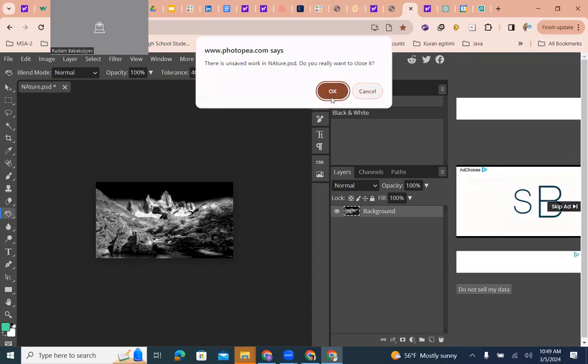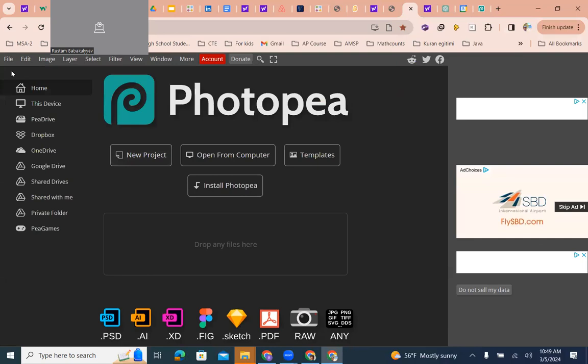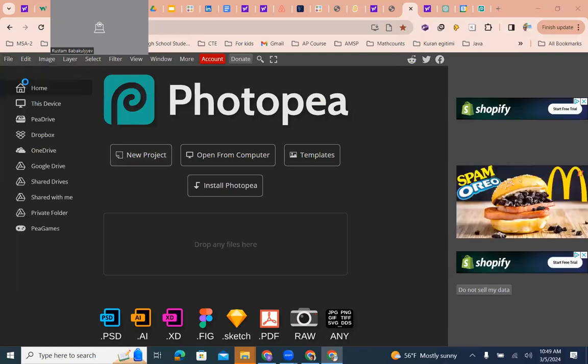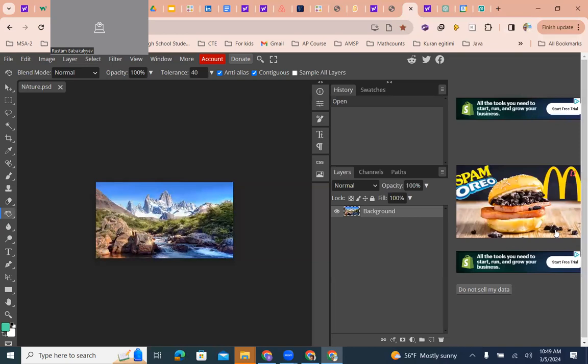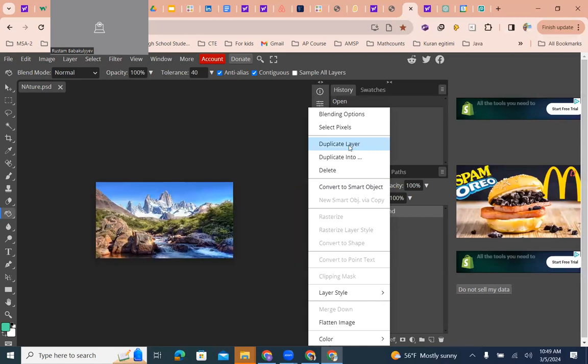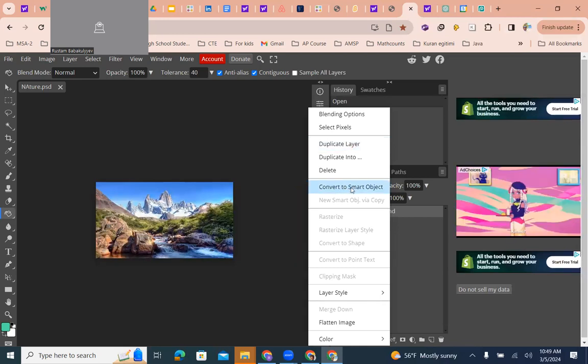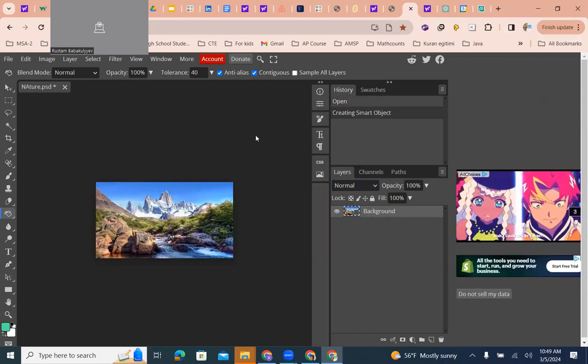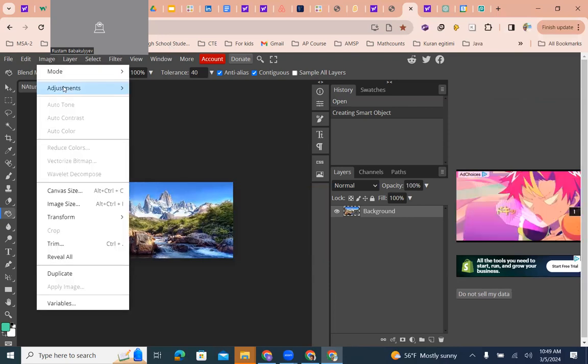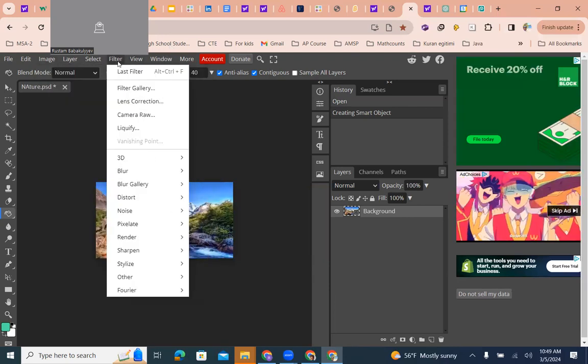Okay, here we go, guys. So this is your task. Open an image. Is it clear up to this point? You open an image, right? Okay, turn it into a smart object. Step 2, turn it into smart object, convert to smart object. And then add one adjustment and then one filter.